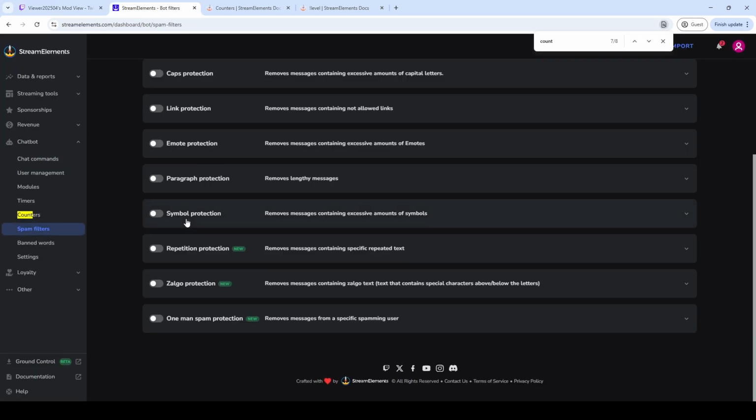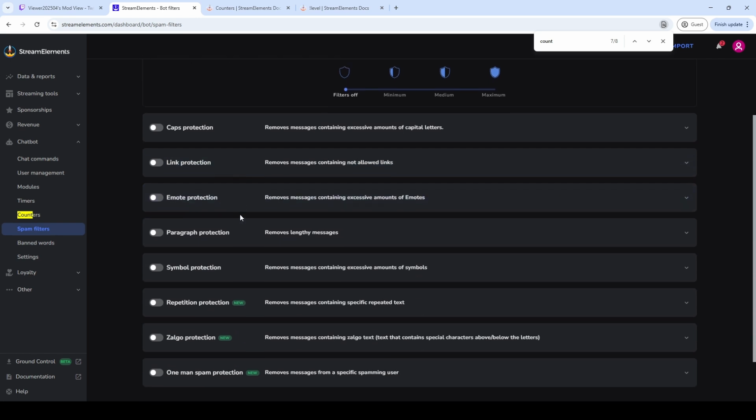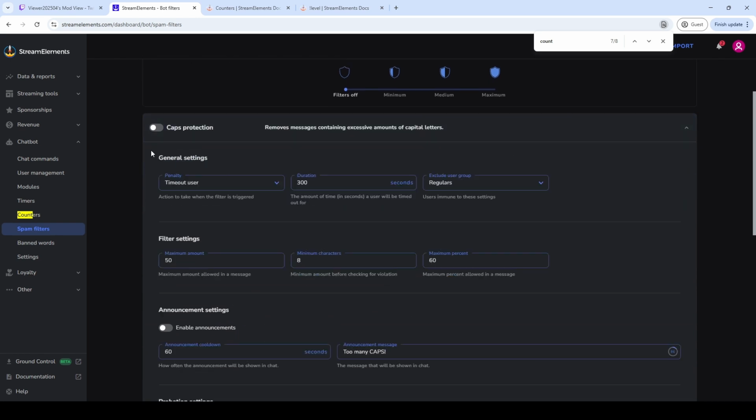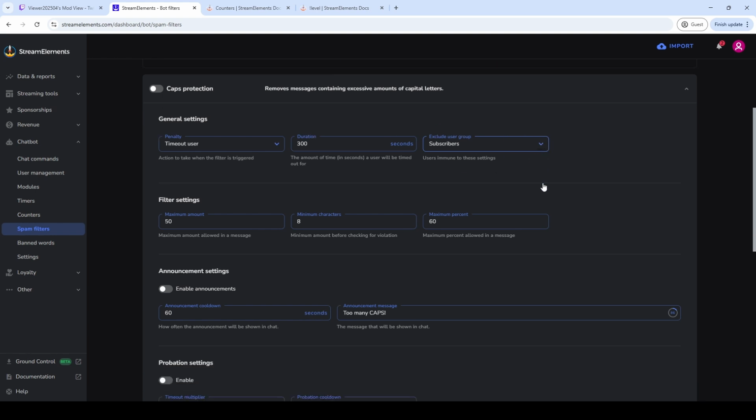Spam filtering. Again, most of it's self-explanatory. So for caps, for example, you can choose different levels of what you want to do. You can warn them, you can delete the message, just delete, timeout or ban. If you're doing a timeout, it can be for a certain amount of seconds. You can exclude different levels. So your regulars can type in caps, but the subs can't, for example. Or you can say subs can, but normal people can't, the everyone's.